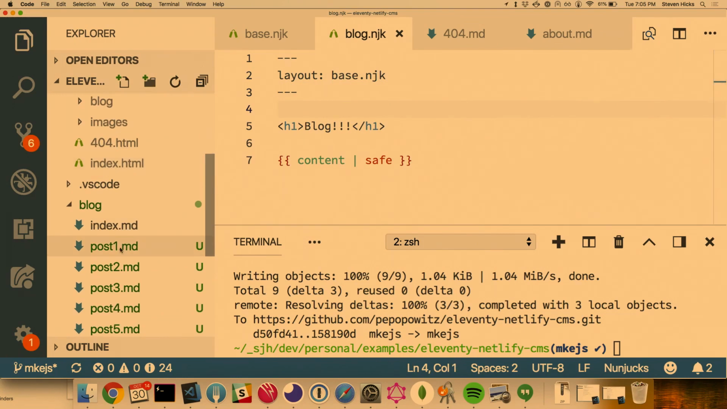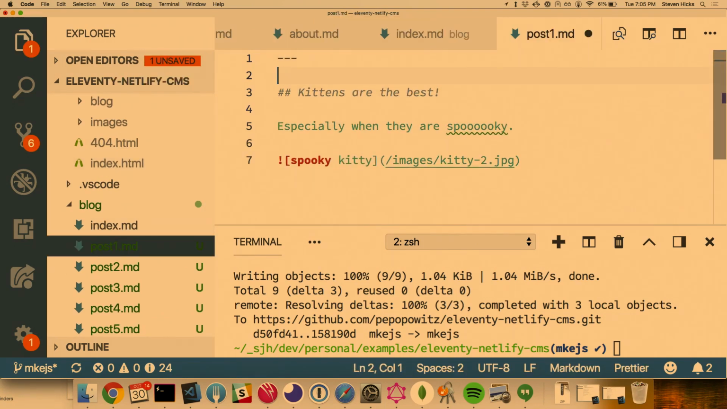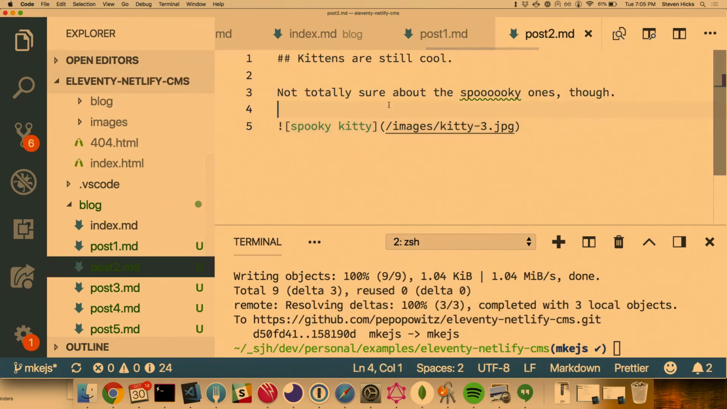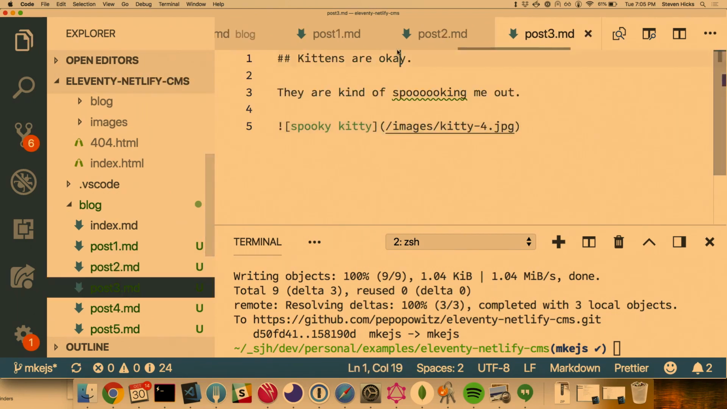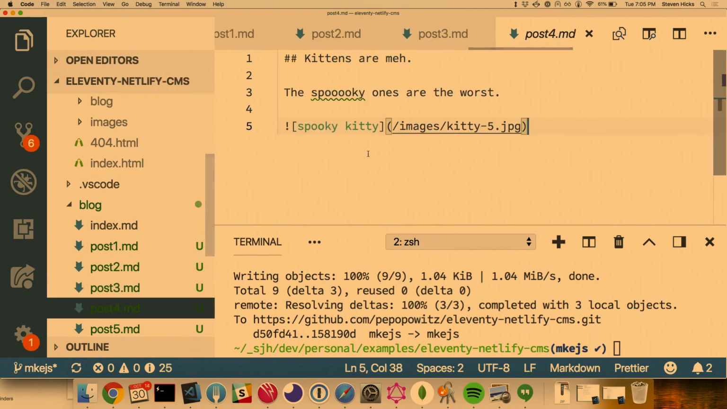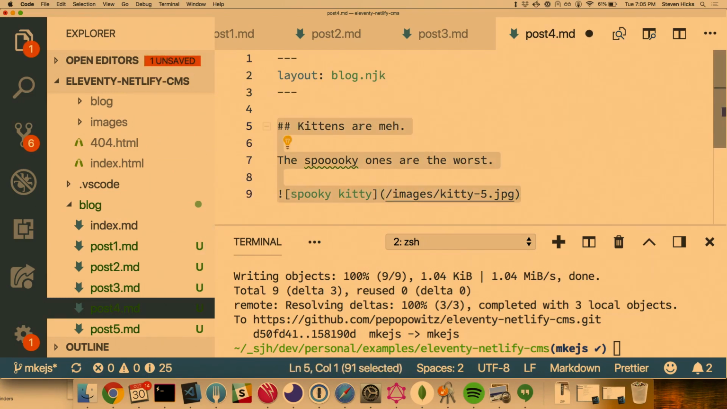I need to go tell these posts that they're using my blog layout. So we'll do layout: blog.njk. And then I'm going to just put that in all of them. Okay, this one's going to be jacked up because it has spaces there.